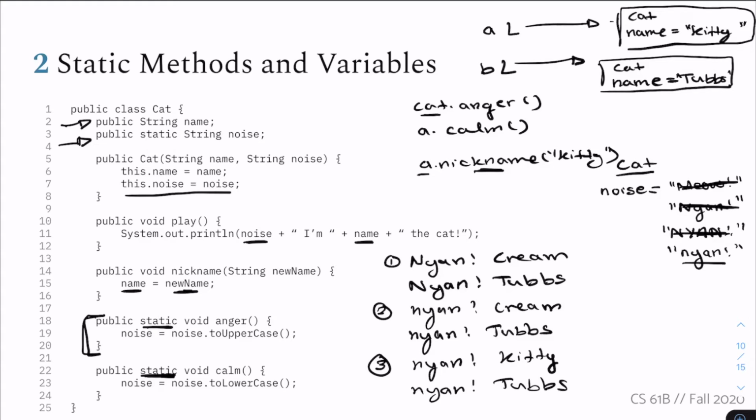Okay, now a hypothetical question. If we were going to run cat.nickname, Kit Kat, what would happen? What would our computer do? Well, if we were supposed to add this to our main function, it would error. Because in this class, nickname is an instance function, so like I said before, it doesn't really make sense to try to nickname cat as a class of objects. You have to nickname a specific cat.